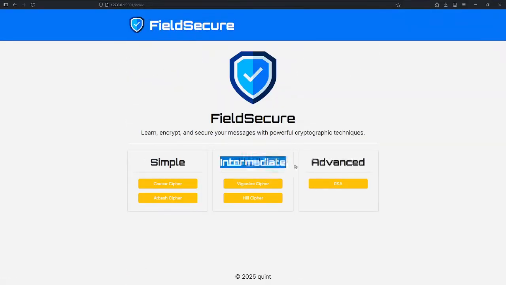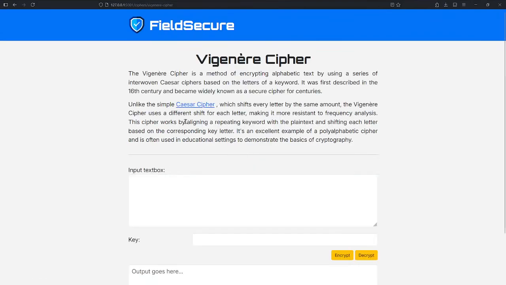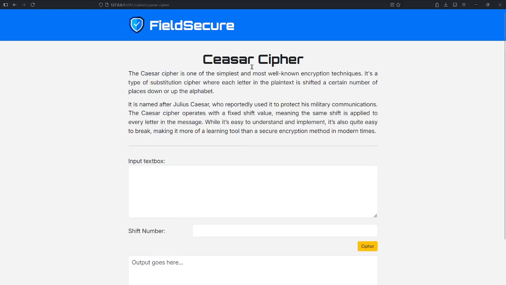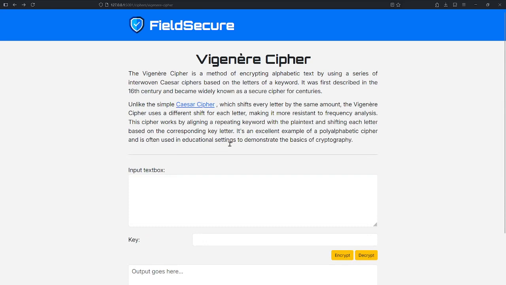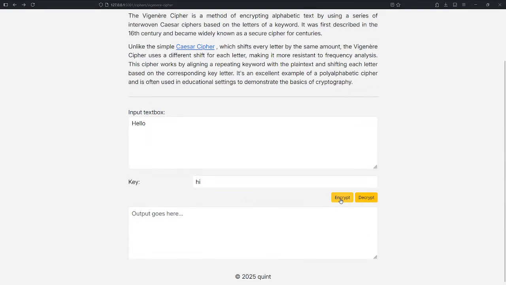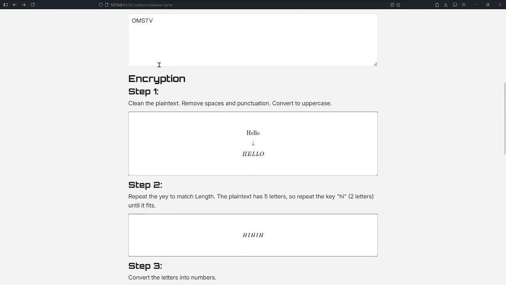Next, on the intermediate, we have the Vigenère cipher, which again somewhat works like the Caesar cipher. But instead of a key number, we use a string or a phrase. So for example, if we type in hello and we use the key letters hi, and click encrypt, we get this value.